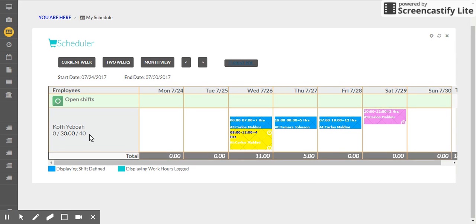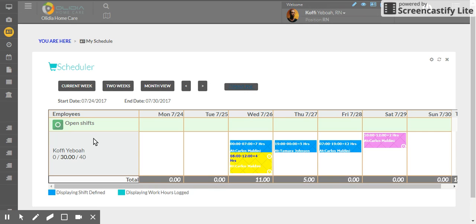Now we're going to see how Kofi will submit his timesheet. To do that, he has to choose one of his clients, because it's when you work with a client that you submit the timesheet for that client. So he goes up here and chooses one of the clients he's working with, and then we choose Carlos Maldini.